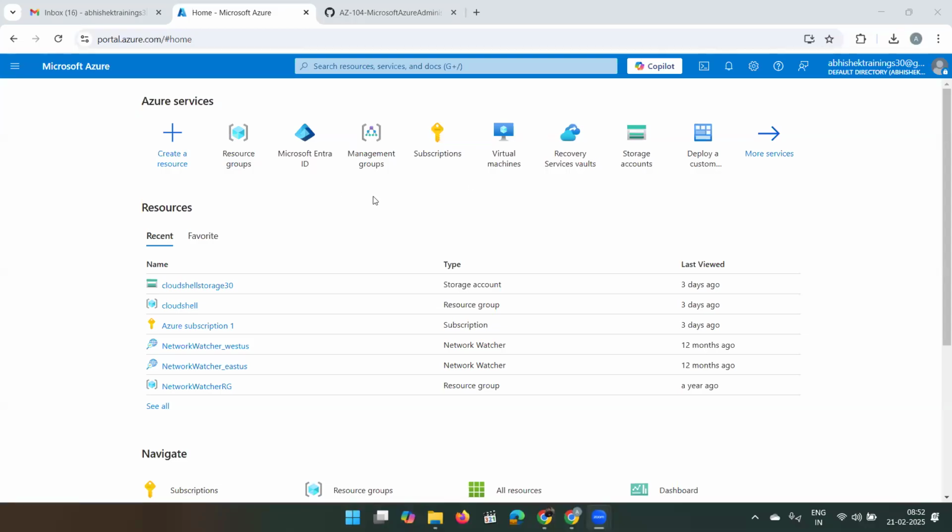So today we'll be implementing monitoring. Okay. So we'll provision a machine first and we'll check how we can monitor that resource and how to create alerts, how to create action groups.